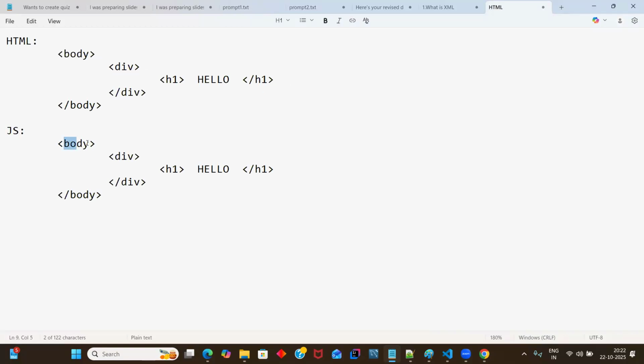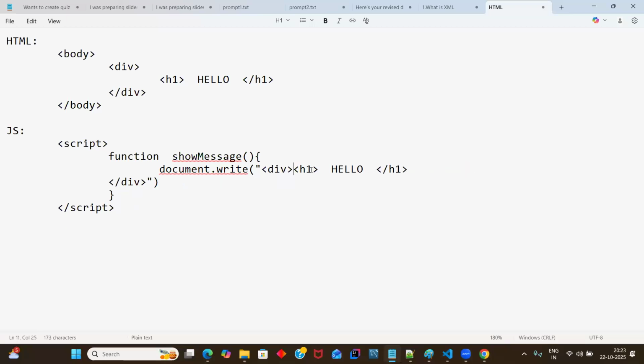We know that JavaScript code starts with a tag called script. Script open and script close. Then I'll write a function, the function name is showMessage. Inside it I'll use document.write, and in double quotes I'll declare these tags, guys.